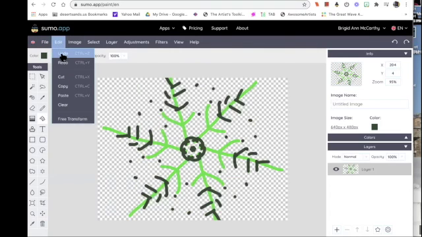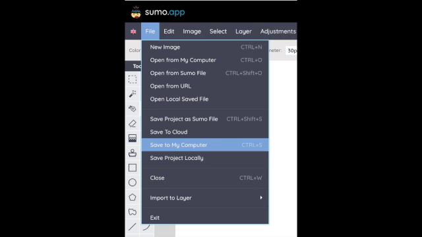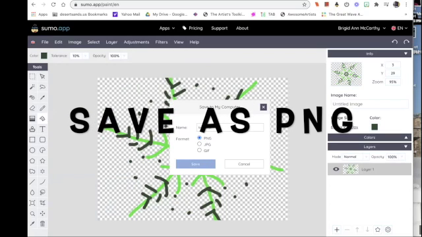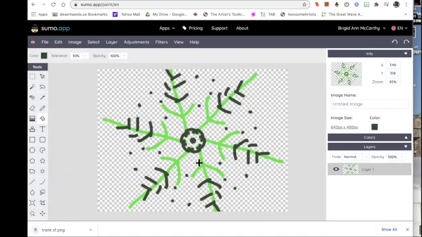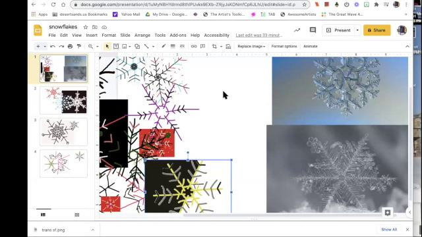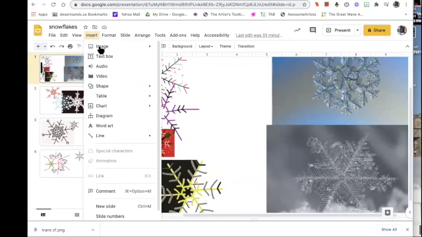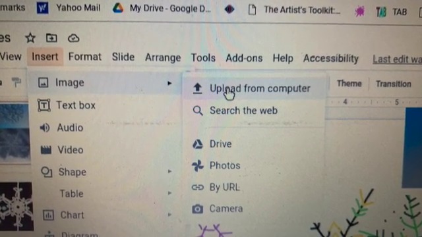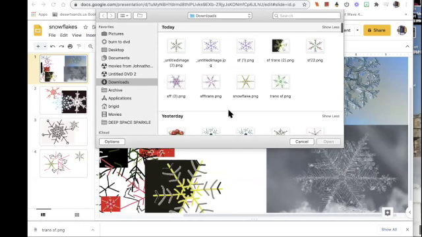I want to save this with a transparent background because I want to show you what that looks like. Save to my computer, transparent snowflake, save it. And let's go back to the snow. So on this one, as you can see, I've pulled a bunch of my snowflakes here, just as examples. Image, upload. Now I've got my snowflake. So here's my transparent snowflake. I'm going to open that one.